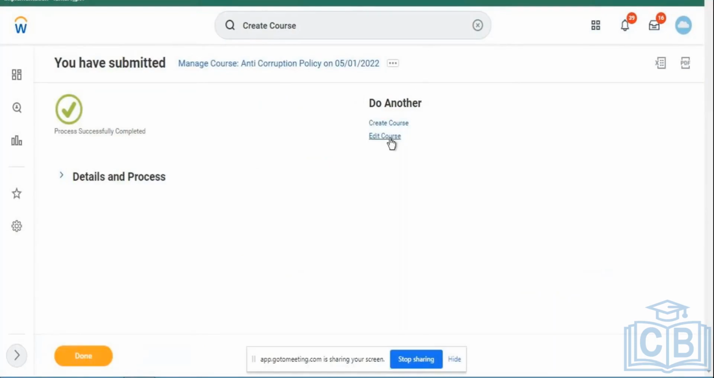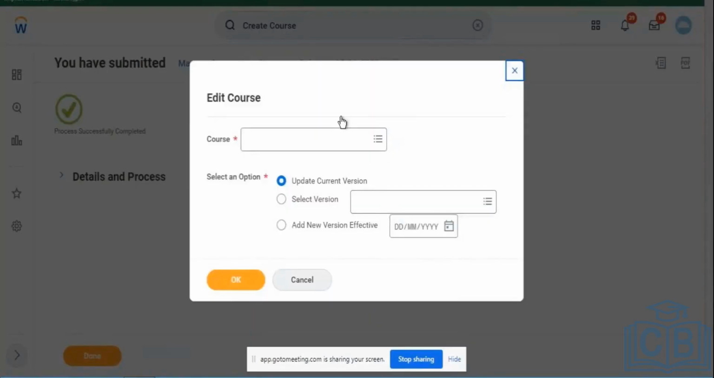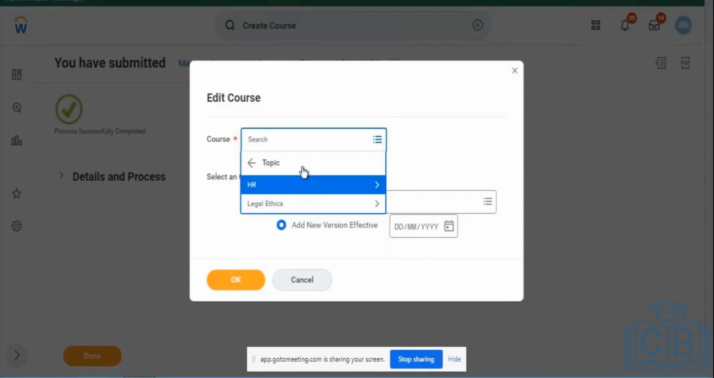Now I've created, let's say, edit courses there. Now you'll see options here. When you're editing the course, you have an option: update the current version, select a new version, or add a new version with effective date. You'll see these options when editing the course. What is the meaning of adding a new version with effective date? From that particular date you're adding a new version to the course, and the earlier one will automatically become inactive.